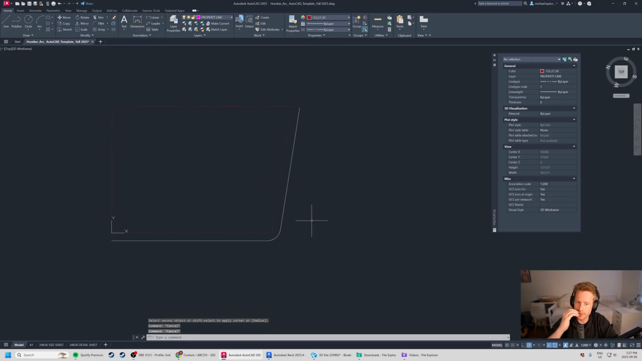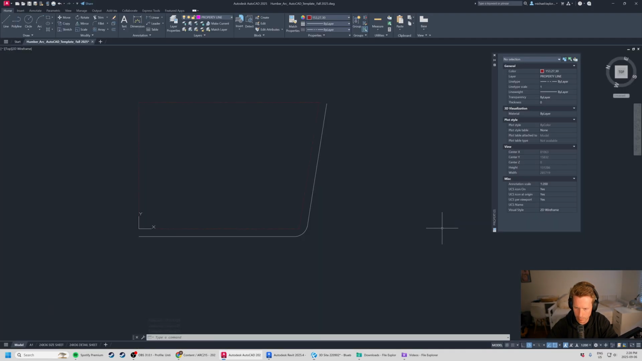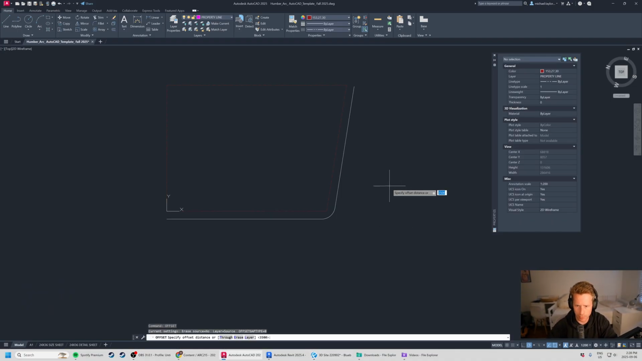Nice and easy, right? So in terms of what do we need next, it doesn't quite look like a 6 meter curb to me, but here we go. We're going to keep going here. So we've got 13 meters across. So I'm going to offset again, keep things nice and easy. 13 meters, blam, 13, 13.